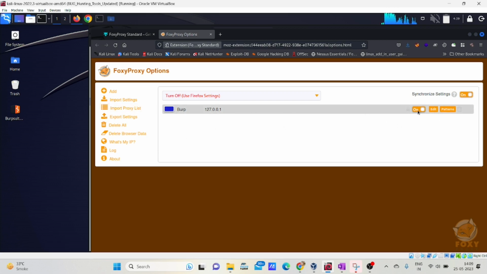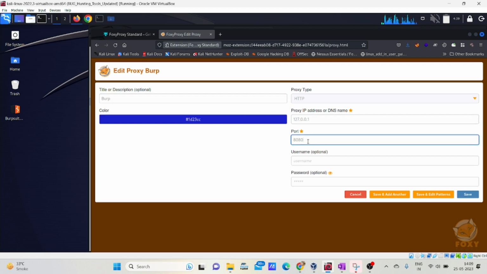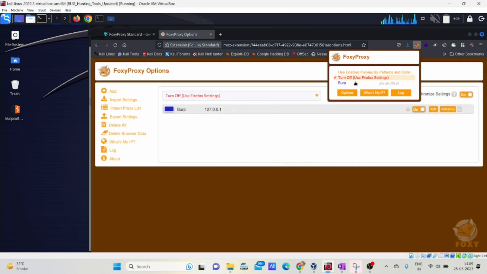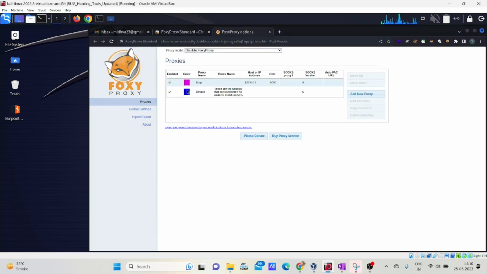So here you can see if I go to edit options, I have added the name as Burp and the address 127.0.0.1 and the port number 8080, and then save the settings. You can turn off this proxy, or you can choose Burp, which means you will be enabling the proxy. So here I have enabled it for both Firefox and Google Chrome.